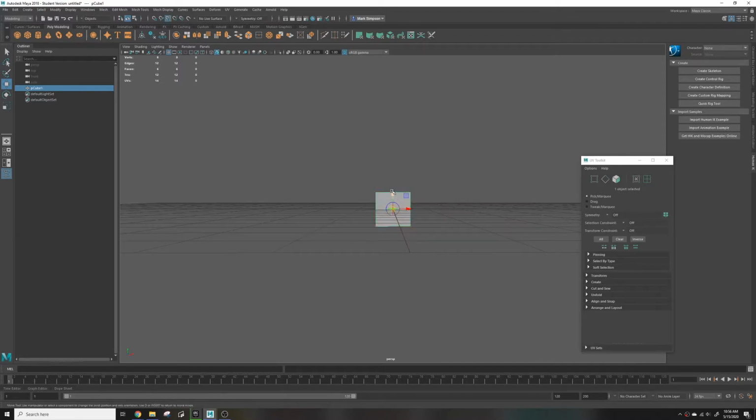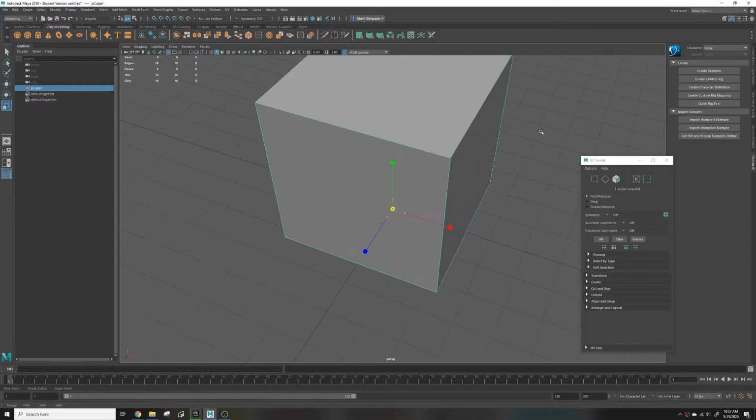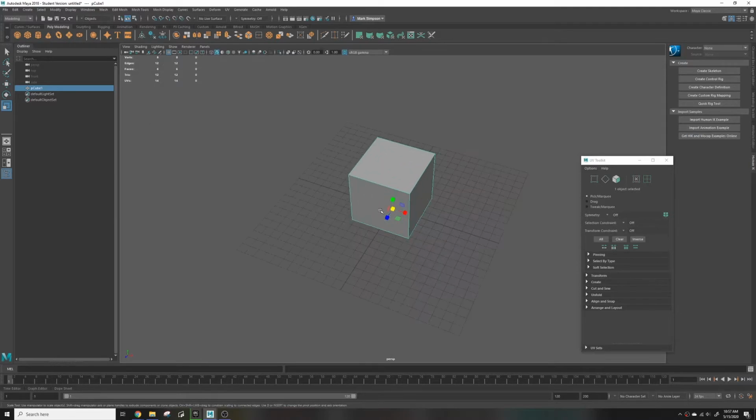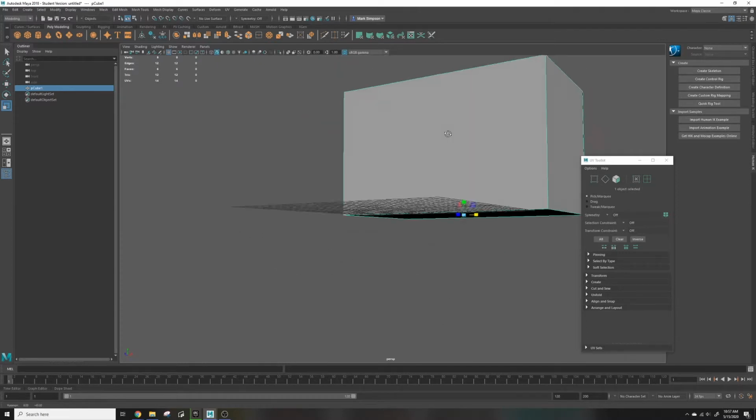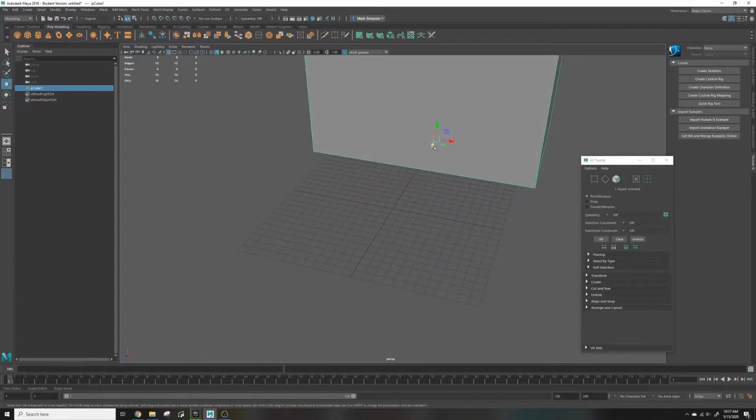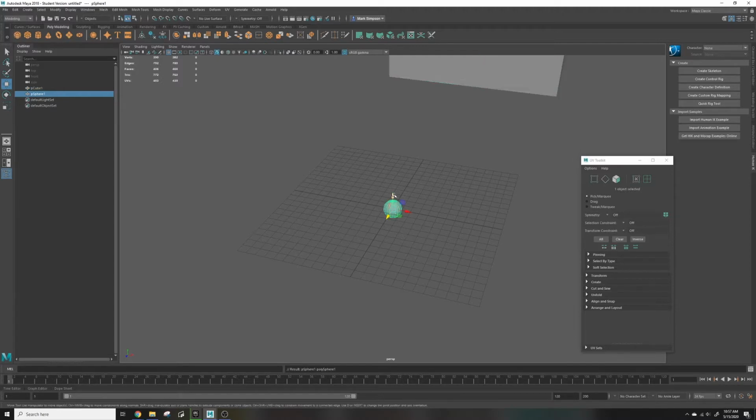I'm using D to relocate the pivot point. So I hit D for a dog on the keyboard, and then I'm holding V to snap that pivot point to a vertex, and then I moved it up by holding X. Well, first I hit W to go to the move tool, and then hold X to snap it to the grid, and that'll have the cube flat on the grid.